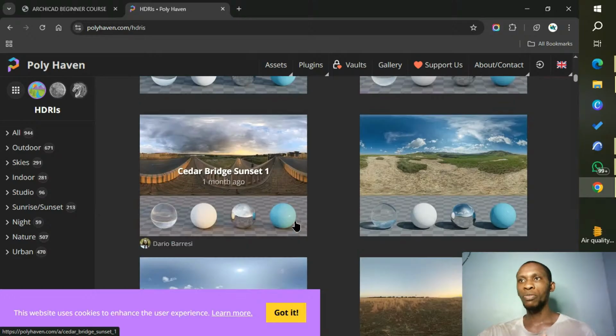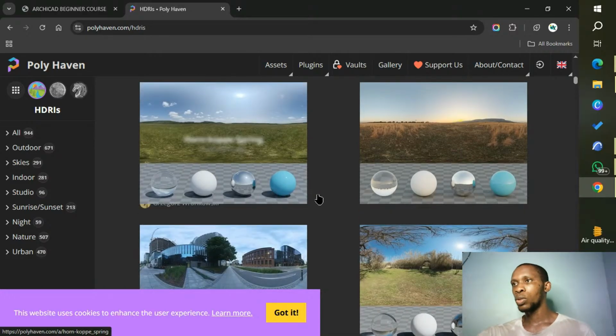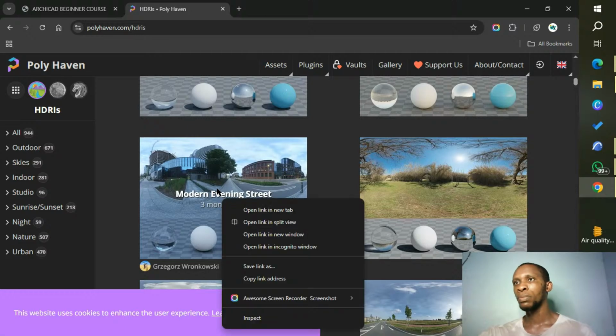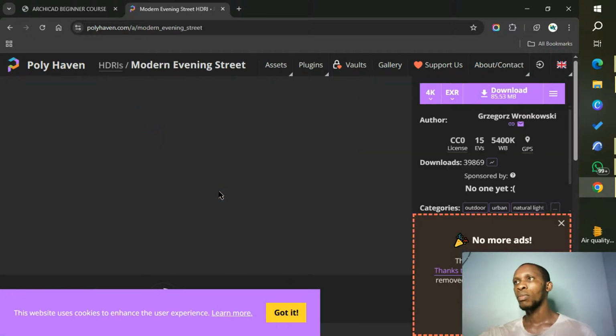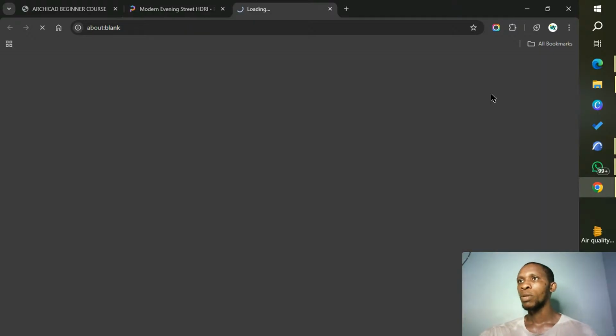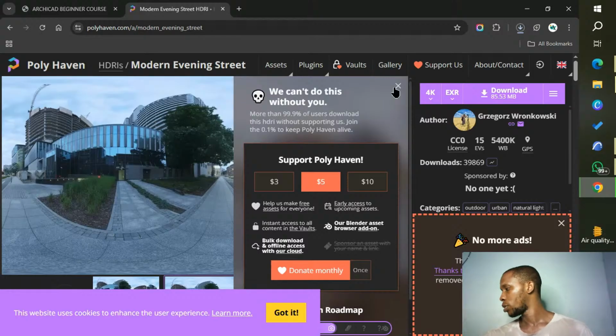I'll download just one of it, and then you can go to polyhaven.com to download any of these materials. What I want to do is download the one that comes with modern evening streets. Let me download it because of time. Just click on it and then download. Most of them are usually a bit high. So download. Okay, so this is coming up with price.